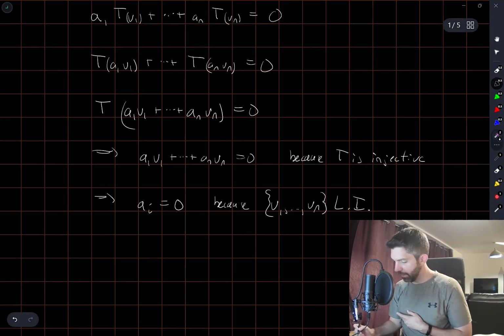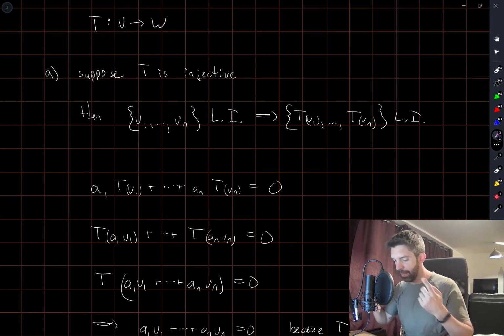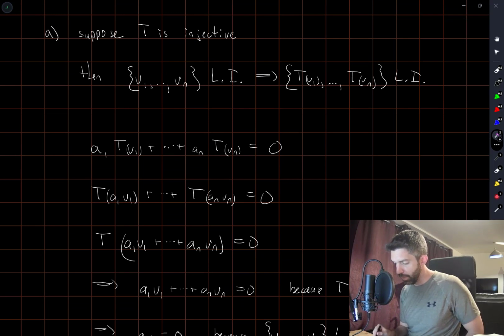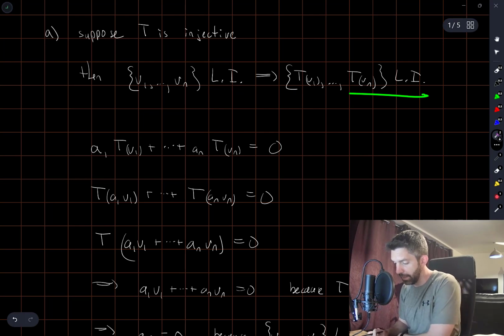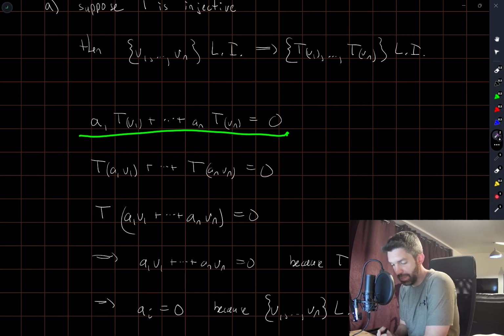Okay, so this ended up being pretty straightforward. Again, just write down the definition and then something came to mind immediately. We want to prove that if this set is linearly independent, then this set is also linearly independent. So I'm going to start with this equation, and I want to prove that all of the coefficients a1 up to an must be equal to 0.